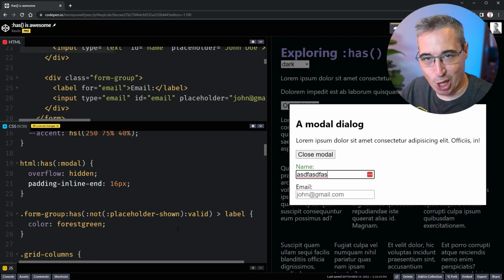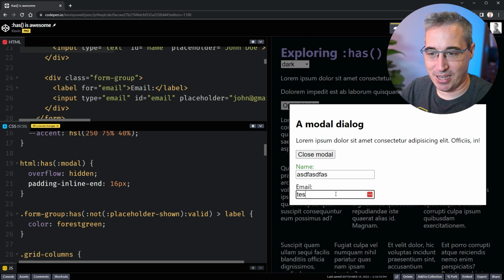And there's obviously a lot more that you can do with it than just that. Test at test.com. And you can see now it's saying that's valid. And you could look for invalid things as well, so it's changing it to a different color, whatever you want. Explore, have fun with this one, because it's really, really cool.